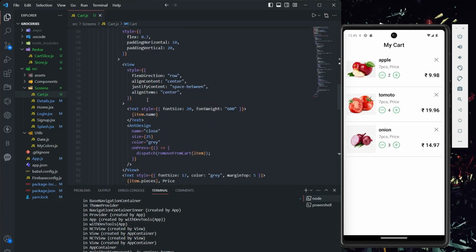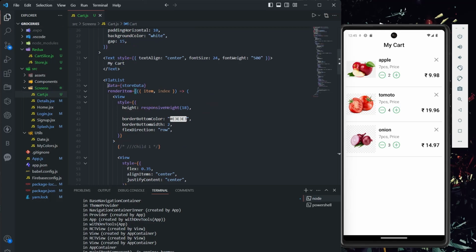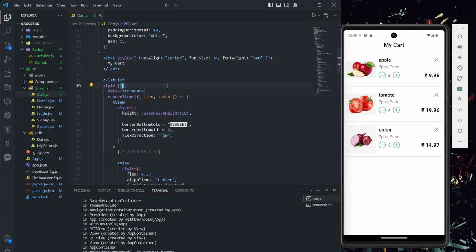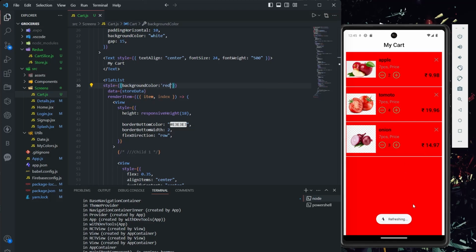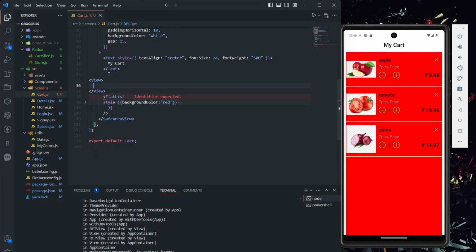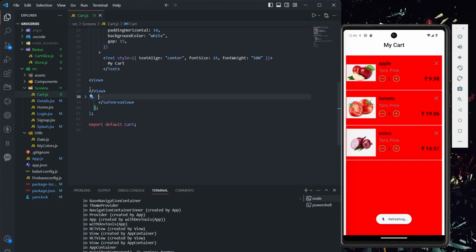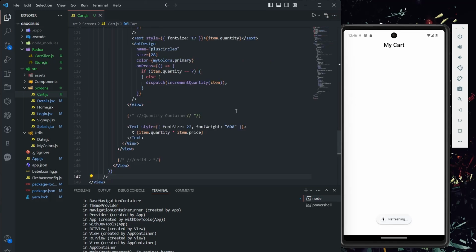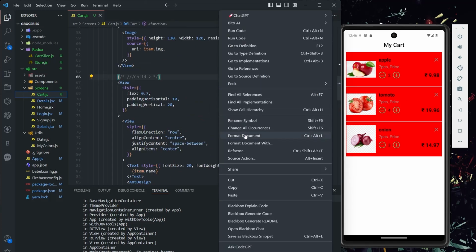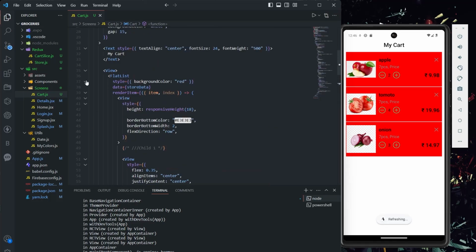So simply go to cart here. Before that, to show you how much space it occupied, color of red. Mostly it will occupy the whole space, which we don't want. So what I'm going to do, I'm gonna simply wrap this whole flat list in the view. That's it. Now, if you see, based on the quantity, it will occupy the space. That's it.